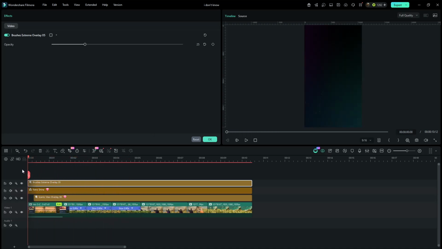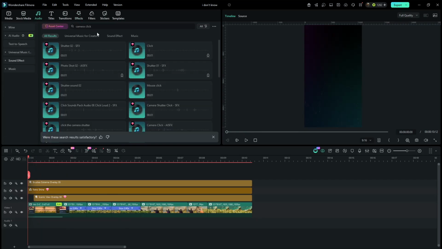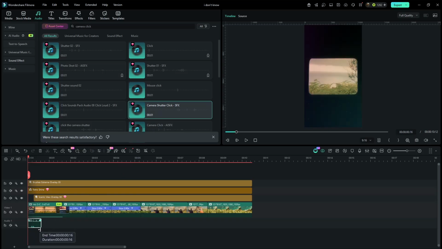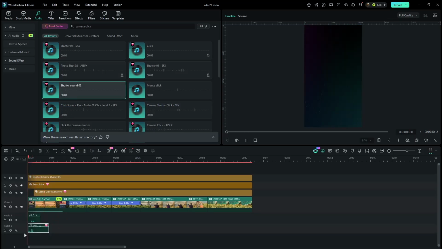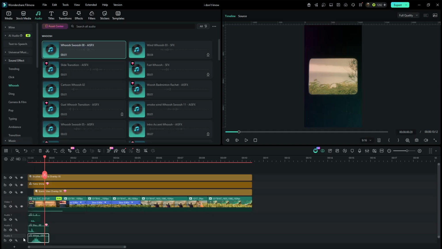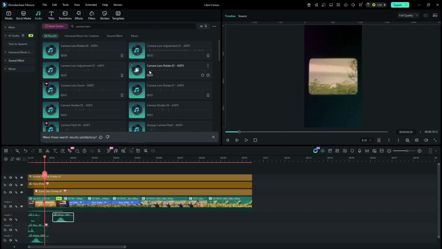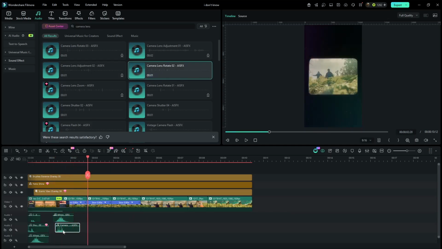Now, let's add some sound effects. Search for a camera click, place it at the beginning, and trim the ending slightly. Then add this shutter sound too, just below it. Go to Whoosh. You can choose any of these, I simply apply this one, and also apply this sound on the second cut. Finally, search for the camera lens, and place it here, adjusting its position. This adds a nice transition feel.